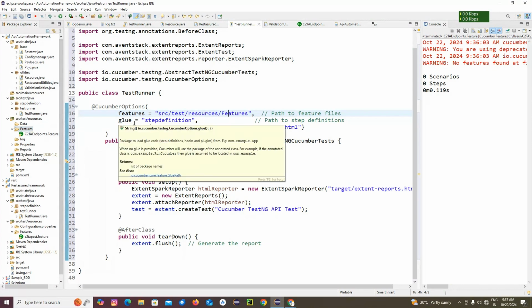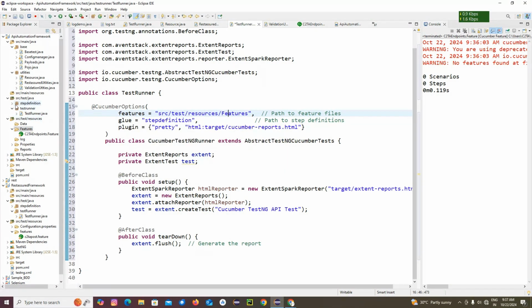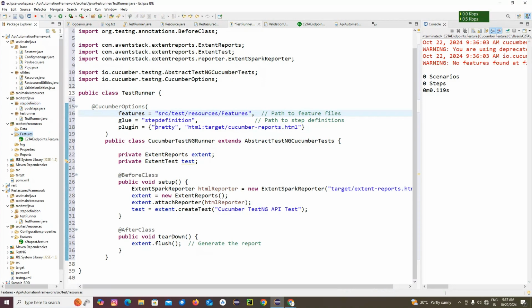And glue is the step definition. Step definition is this one. It is going to call the step definition package and run all the steps here. The step definition spelling should be exactly the same, otherwise it's going to create an error. Glue means we are mentioning which package of steps you are going to run. And plugin, we are telling which report we want, that is the Cucumber report.